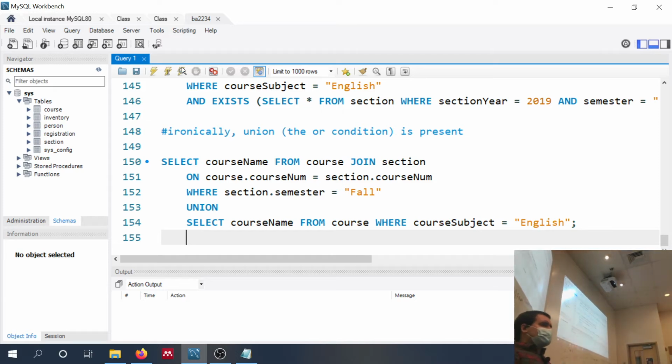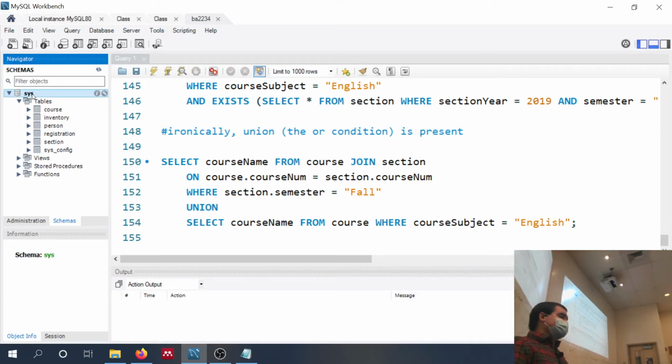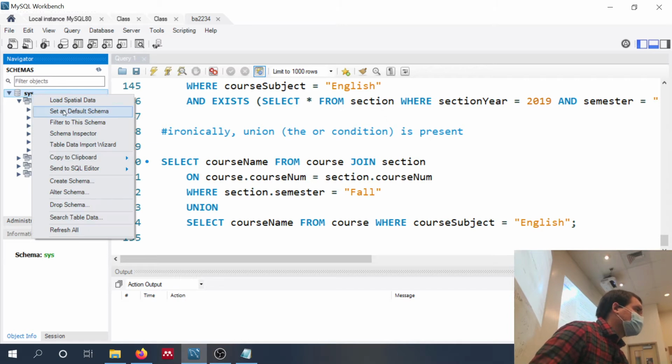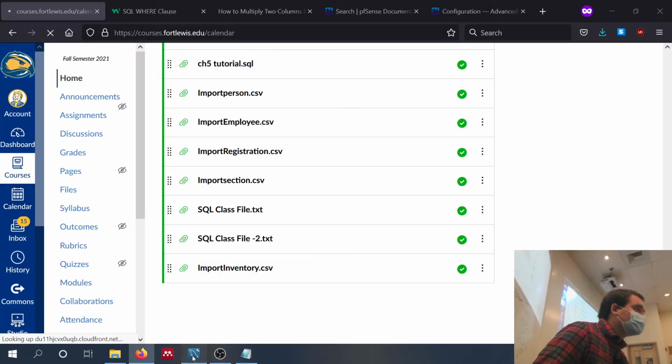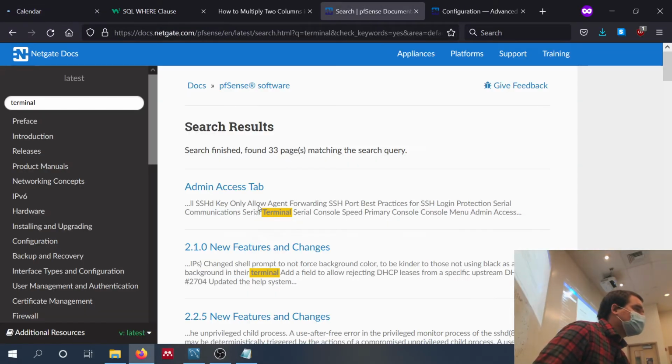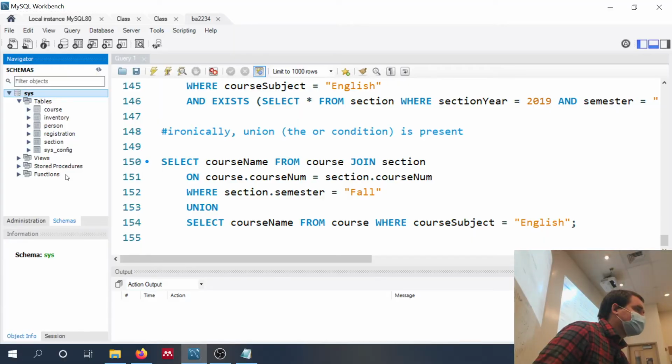Okay. So you should still have your schema marked as default. So in this case, we only have one schema. It's the SYS schema. So if it's not marked as default, go ahead and right-click on it and go to Set as Default Schema. But in my case, you can tell it's bolded, which means what? Means it's already set as default.